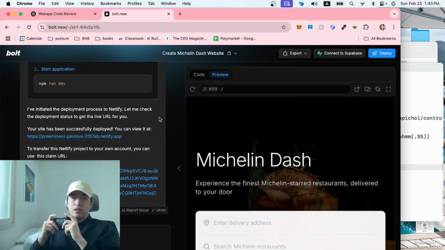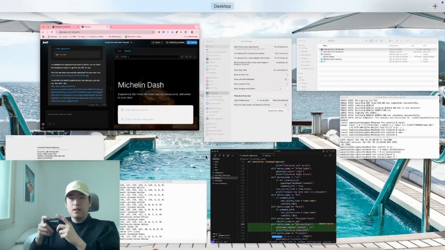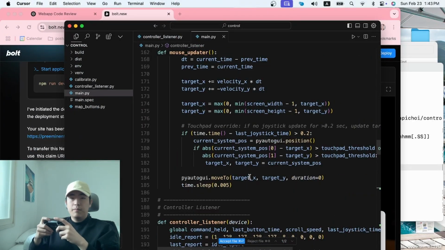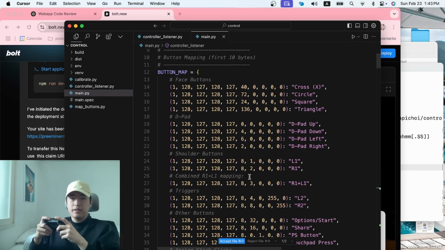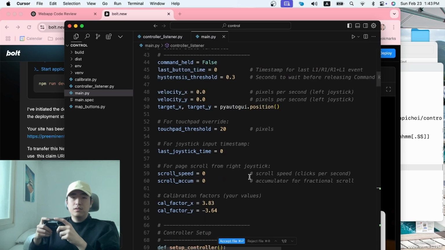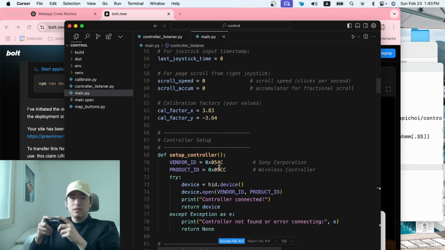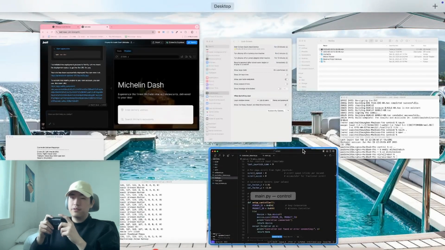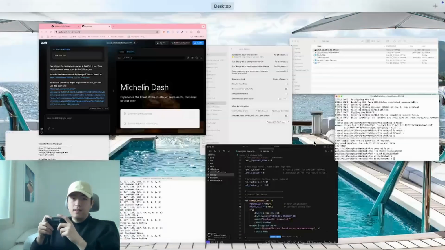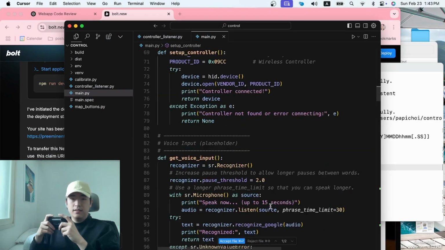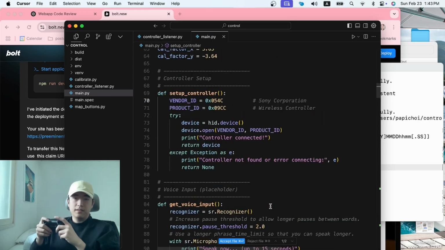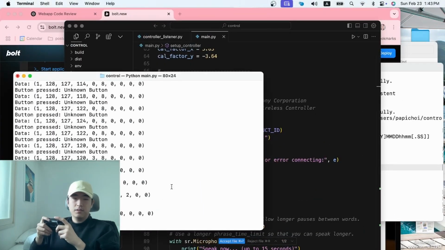So this works for a PS controller connecting to a Mac. Now I'm not using the official PS controller, so if you're using the official PS5 controller, you may want to change the product ID right here. You can either Google it or ask ChatGPT. It's not the same, but something similar to the vendor ID. But yeah, I'm using a PC controller that I use for Steam.